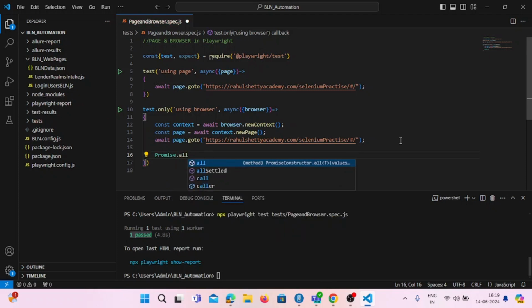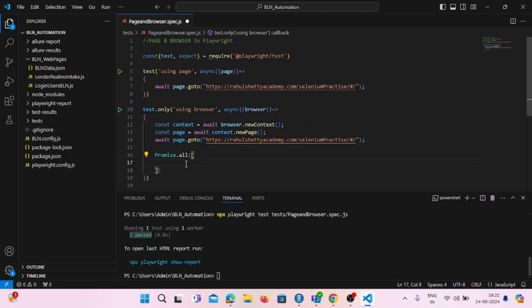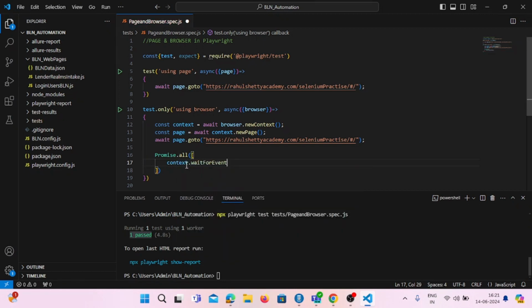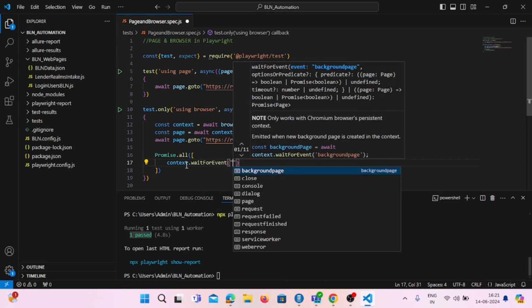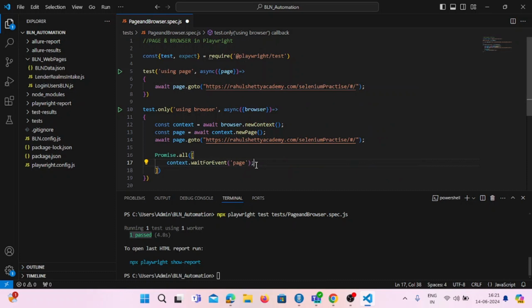Promise.all, and let me first write it and explain it to you later. Open the array inside it. So inside the array you need to write context dot wait for event, and inside the braces you need to write page. So it is self-explanatory.